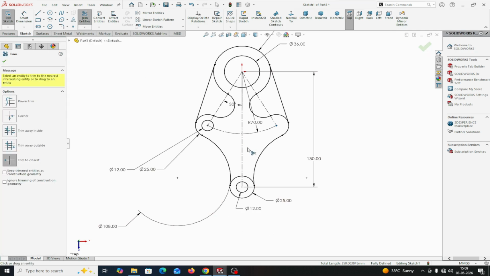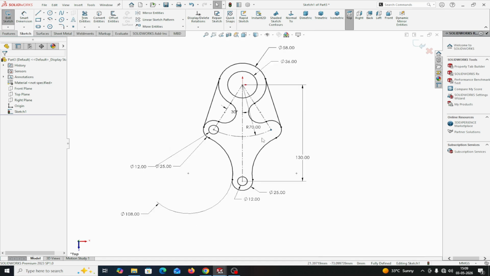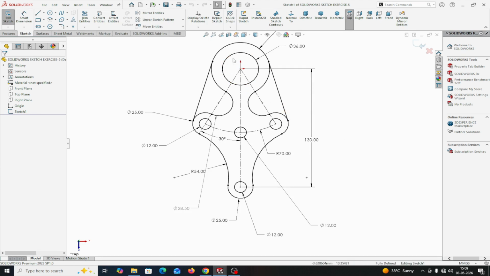Trim this and this. Now I think I have almost completed all the things. So this sketch is fully defined. The sketch is in black color. If you see the sketch here, you will see this circle, this circle, this.